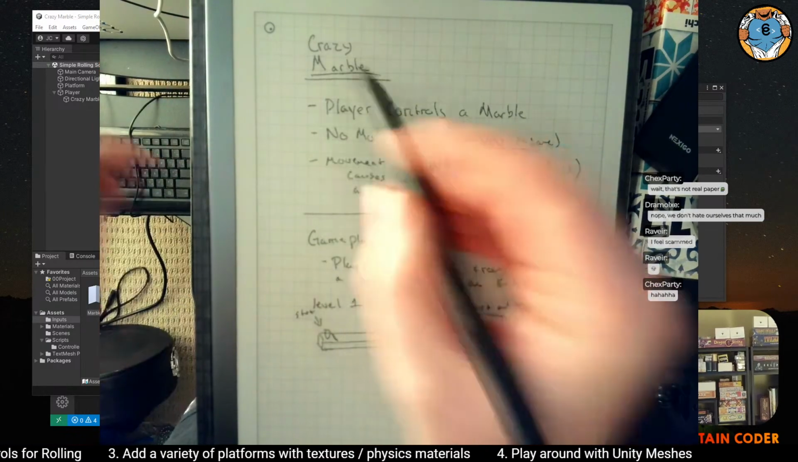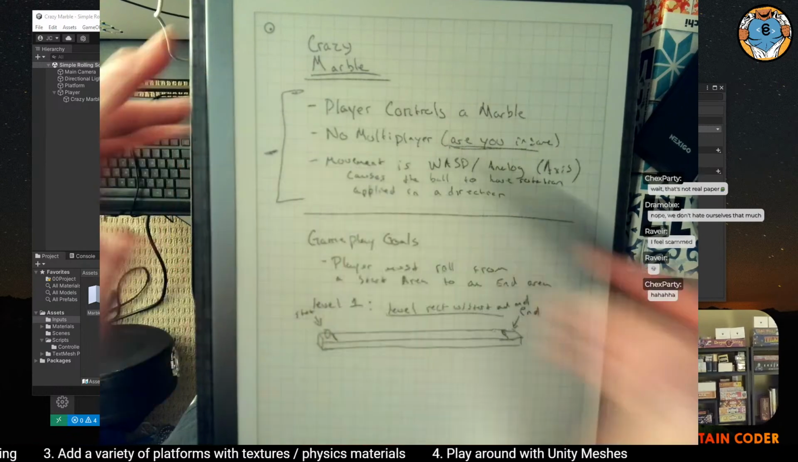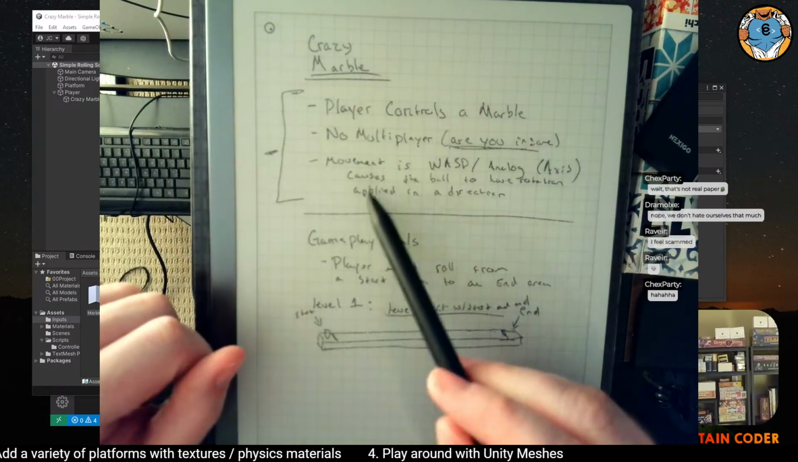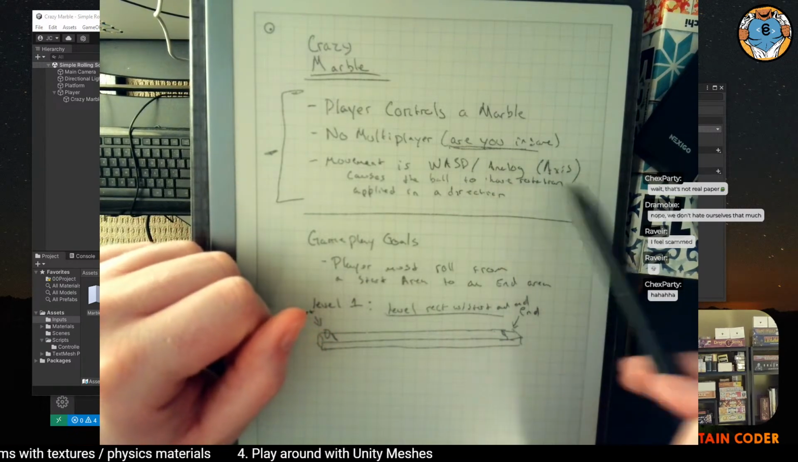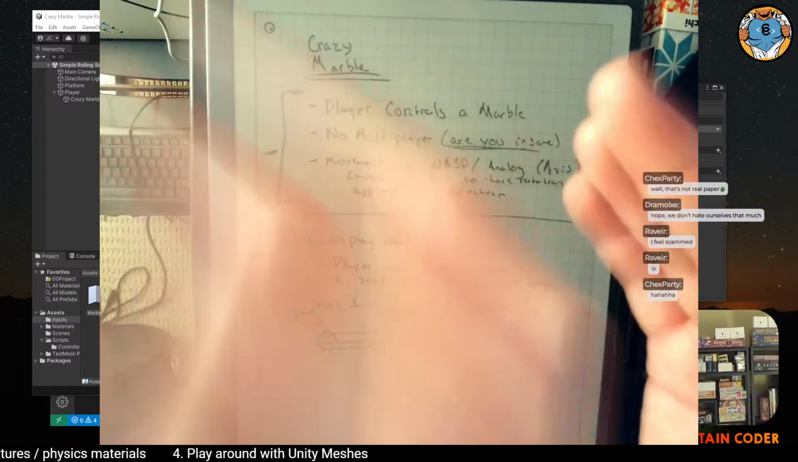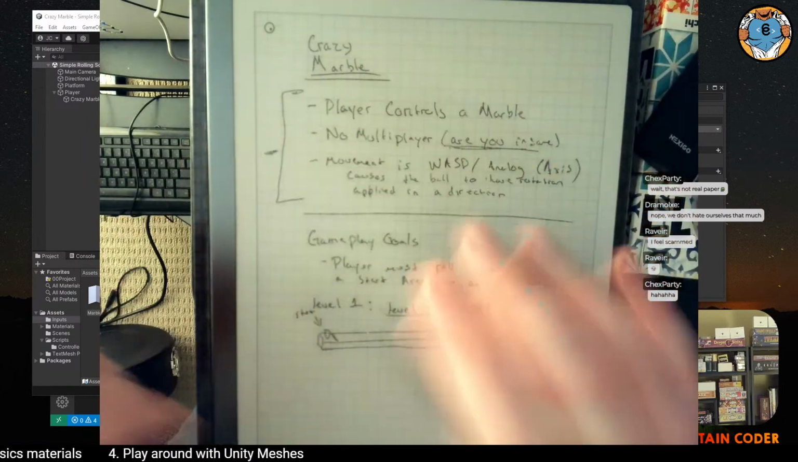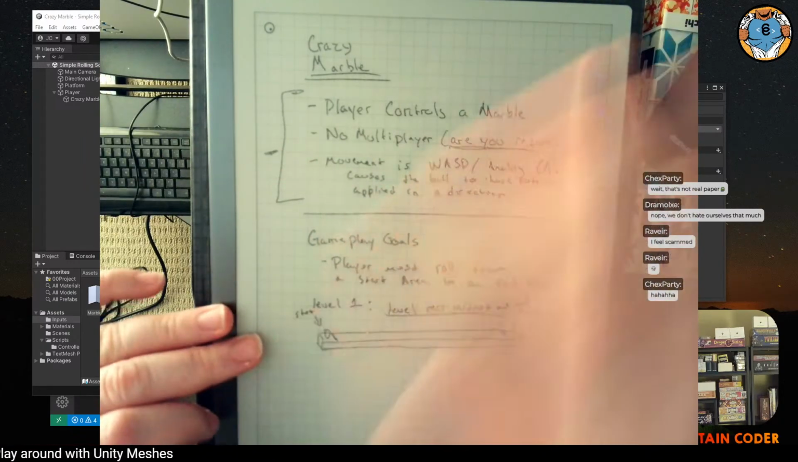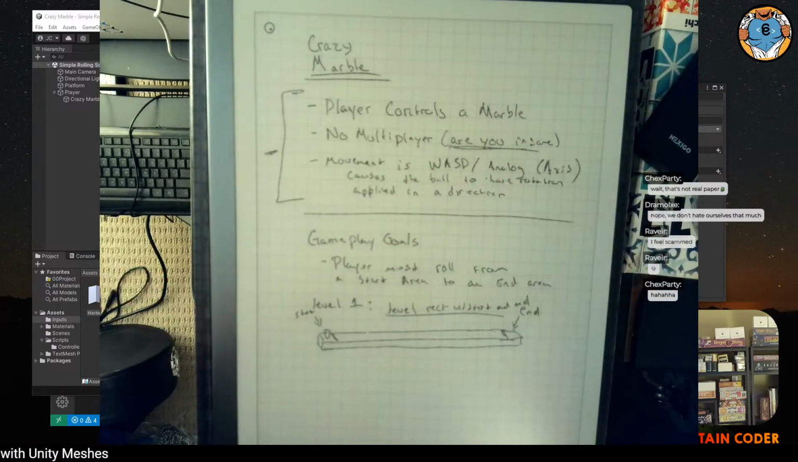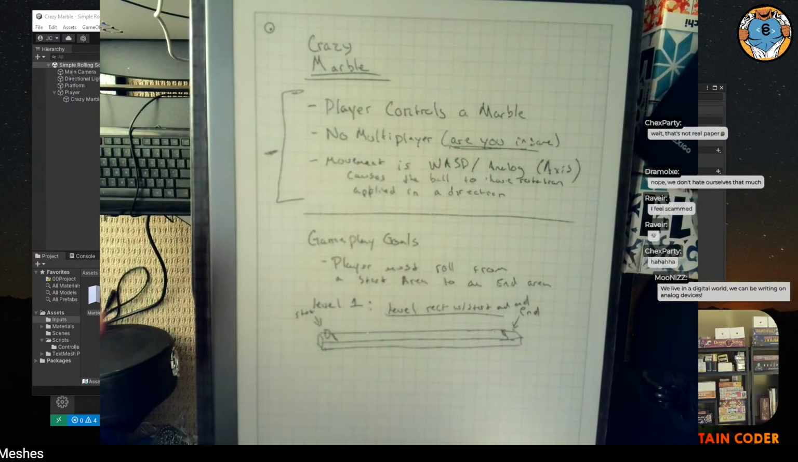So right now, we are working on this portion. Crazy Marble is a game in which the player can use WASD controls or analog controls. We're going to do axis controls to get our marble to roll in a direction. Maybe someday I'll have a trackball. The trackball works like this. Get a trackball to roll yourself around.